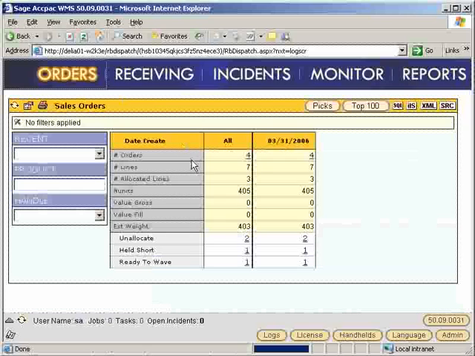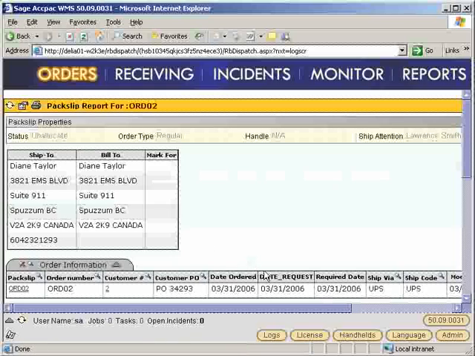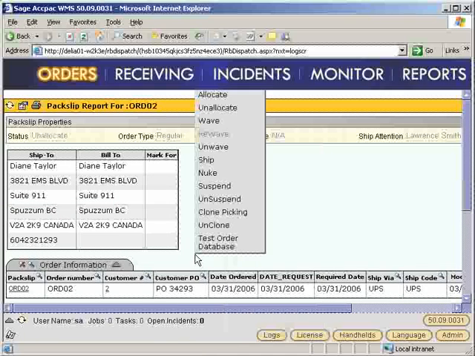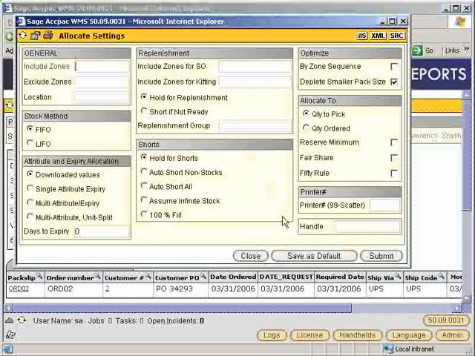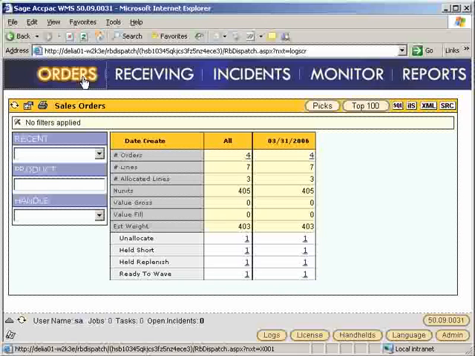If I go back to that order, this is order number 2. If I try to allocate this order, I'm going to use the default options. So I'm going to click on Submit. I'm going to refresh my order screen, and I can see that the order that I just tried to allocate is now in a status called Held for Replenishment.